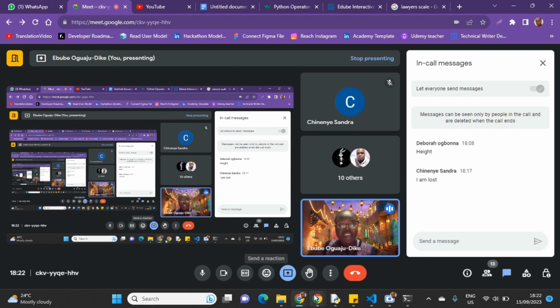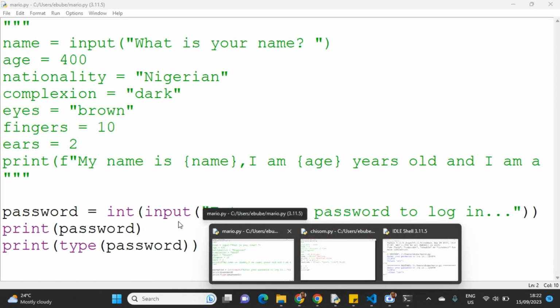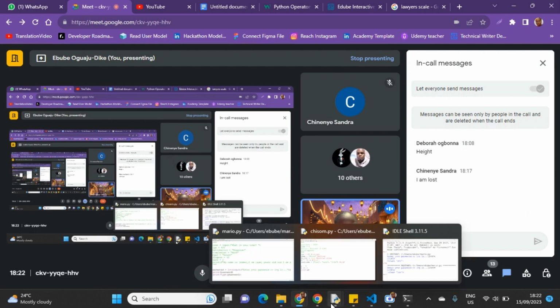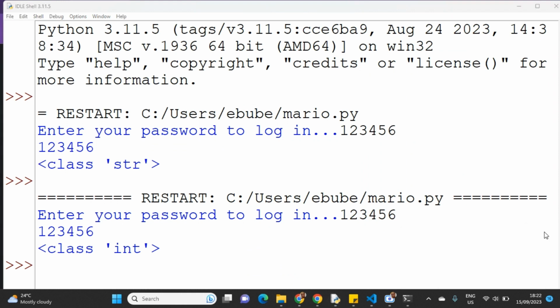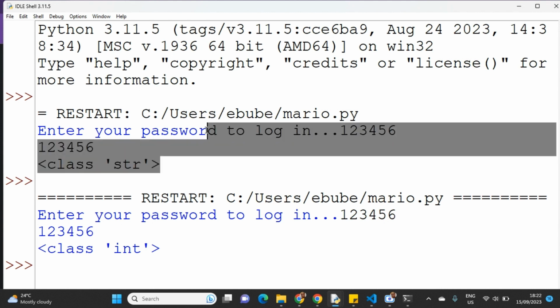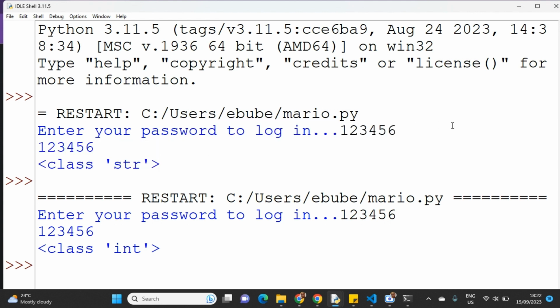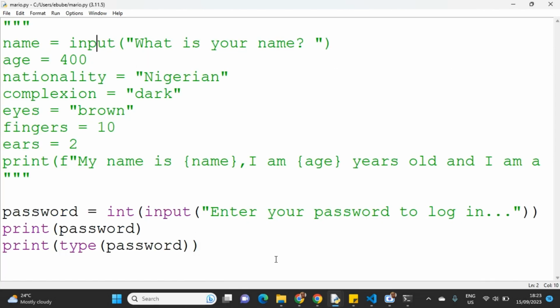So now let me explain again the int I put here. If you go to my console, you see that I had this first answer here. At this point, I didn't add int, so it stored the numbers 1, 2, 3, 4, 5, 6 as letters. That's why it recorded it as a string. String is the same as A, B, C, D. Anything you put in quotation is a string. But then I wanted it to recognize the number as a number, and that was what made me put int.